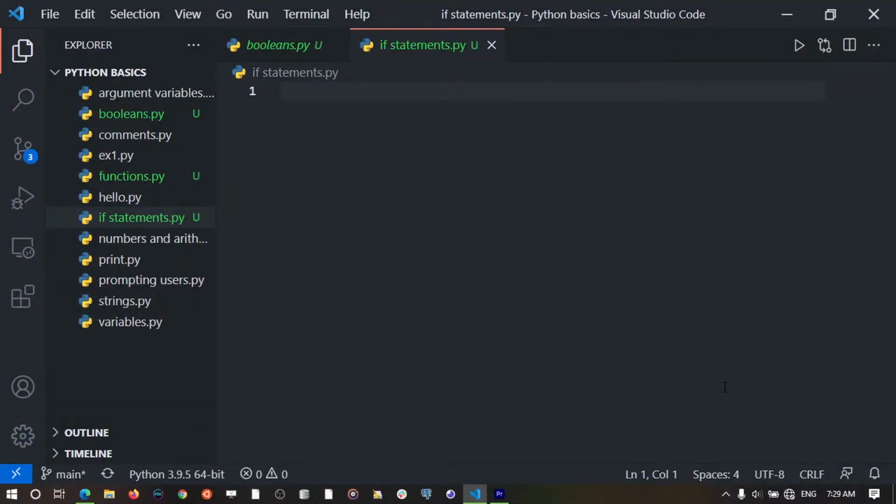In the previous video, I talked about booleans and how we can use them to express terms as being true or false. In this video, let me talk about our if statements. If statements allow us to execute code when certain statements are true or when certain statements are false.